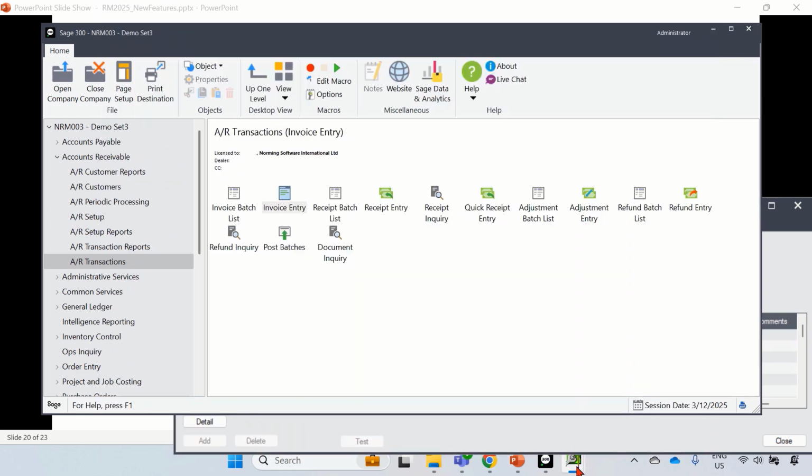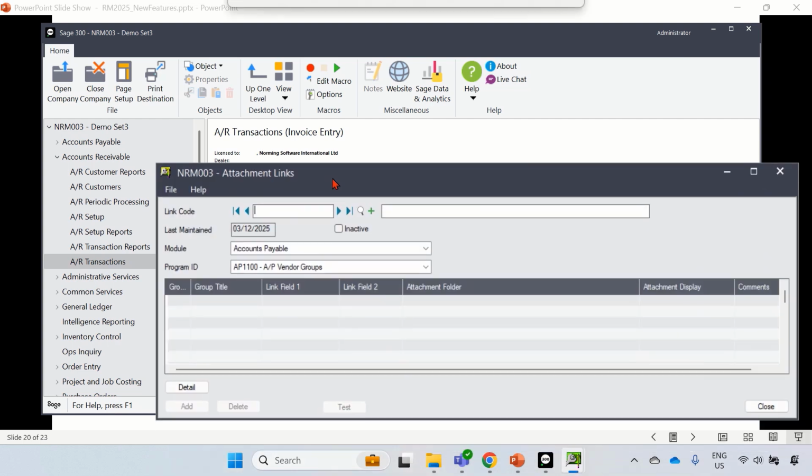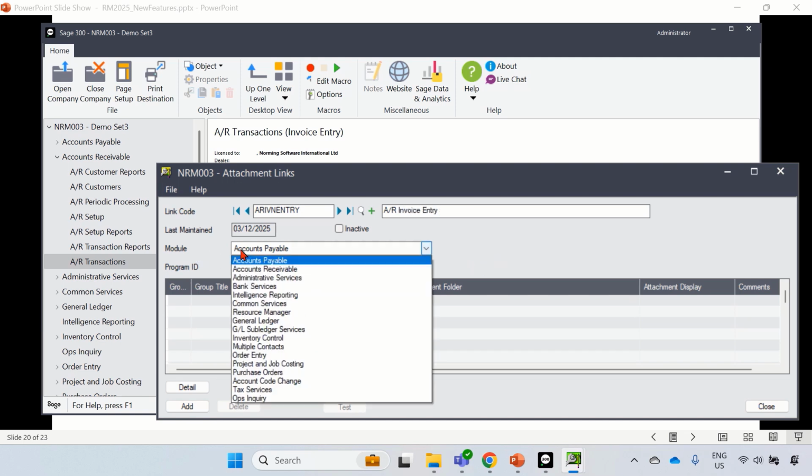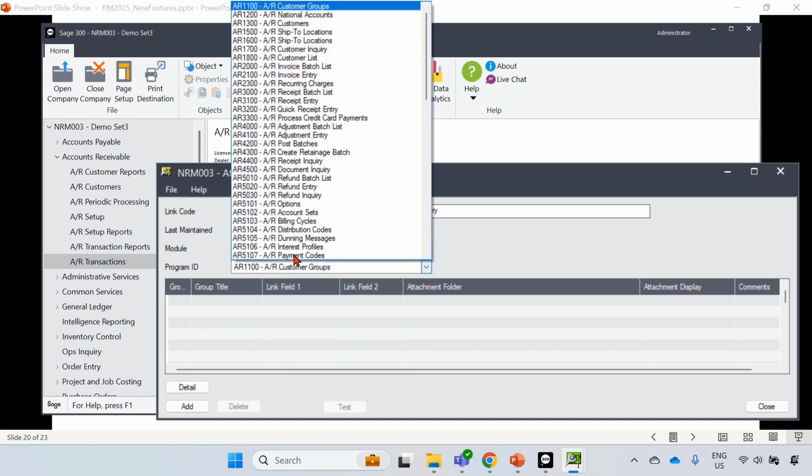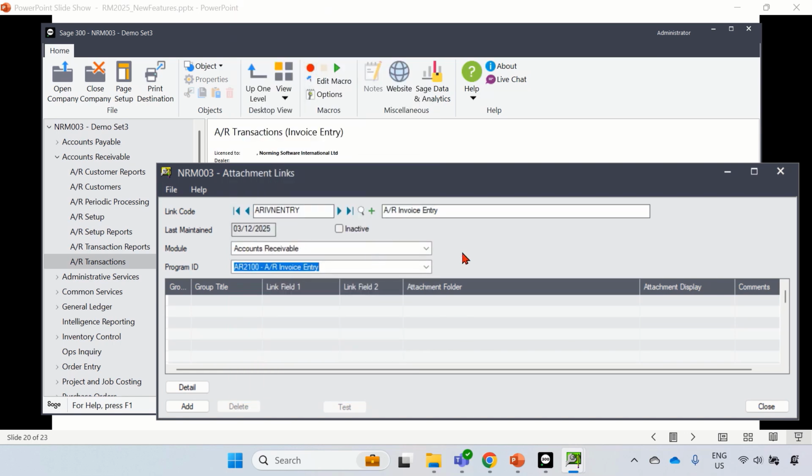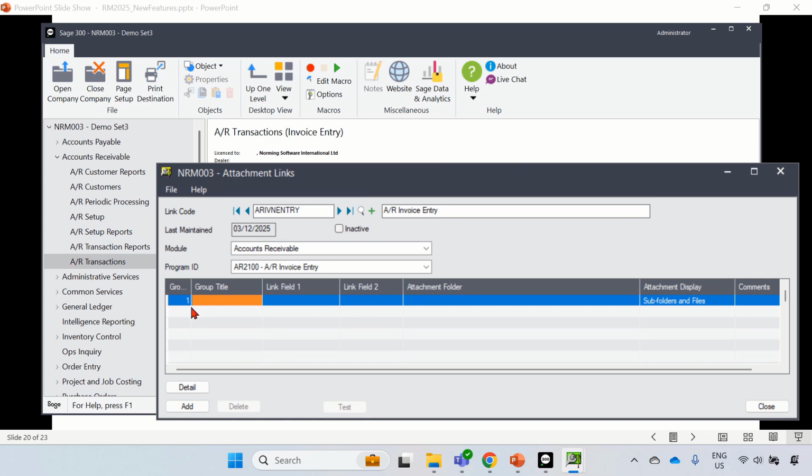Then now we go to attachment link. We provide the link code, the AR invoice entry, and provide a description. Then we select the modules and program ID to point to the screen where we want to add the attachment management capability. Go to this, add the group title, say invoice document.